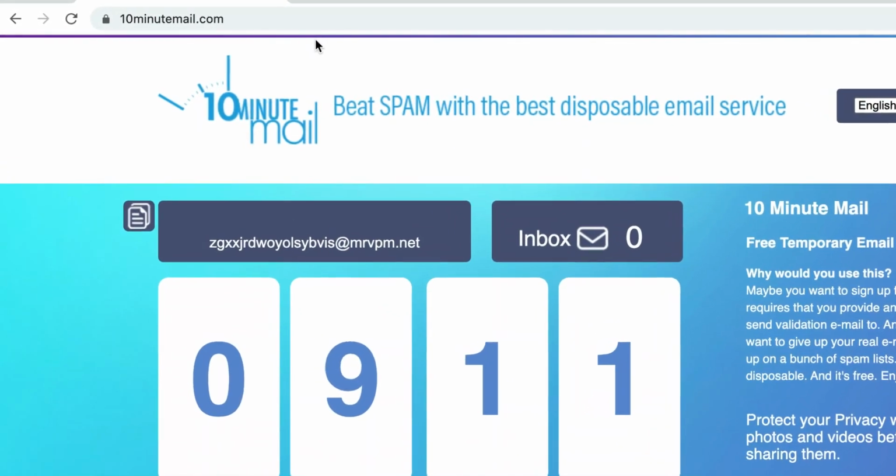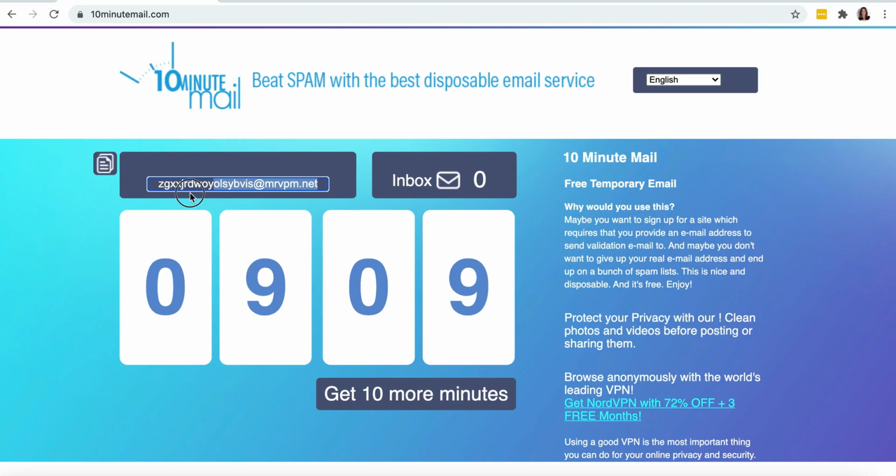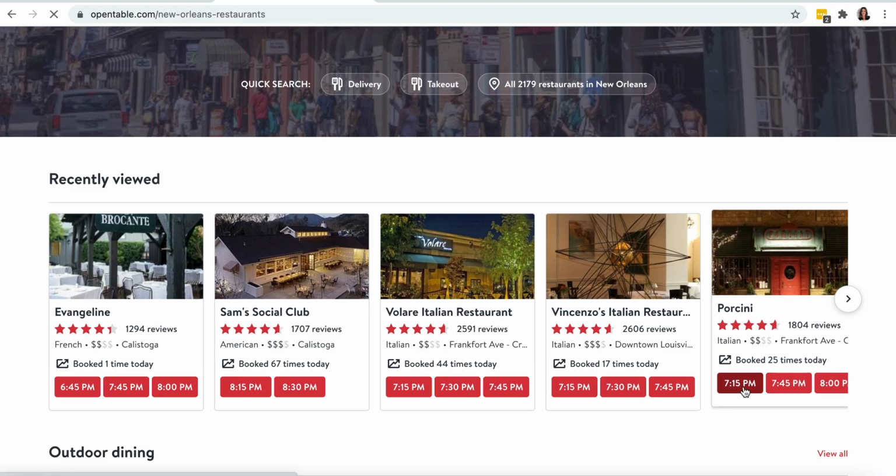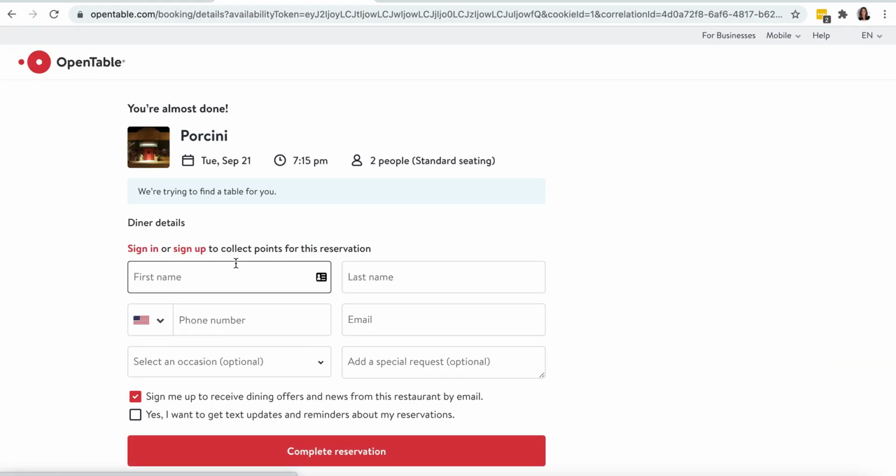Just go to 10minuteemail.com, and this service gives you a free email. For the sake of this video, let's just say that you've been asked to book a restaurant for your client. You've already done the research, you're ready to sign them up, but you don't necessarily want to sign them up for OpenTable emails, and you might not necessarily want to use your email either. So what are you to do?